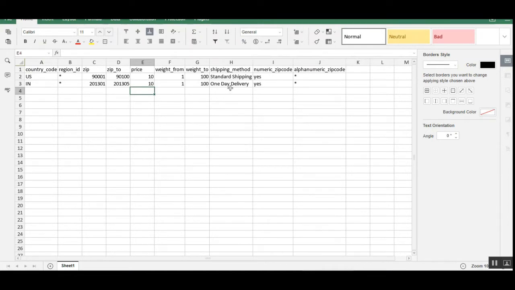Apart from that, you can also set up your shipping method. You can enter the name of the shipping method, and you can mention whether it has a numeric zip code or not, and you can also enter the alphanumeric zip codes. So basically the asterisk means for all. Similarly, if the country is US and the region ID is for all, we can set it as specific as well. So after adding these column values here, you just need to upload that file back there.